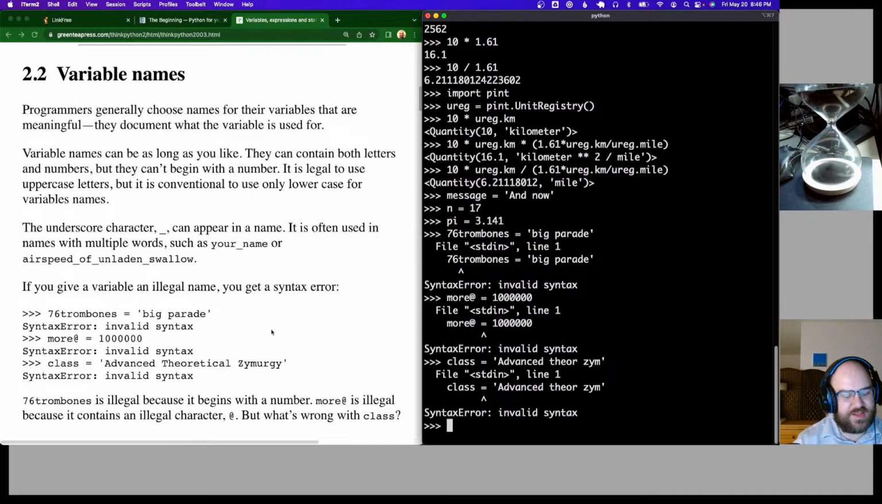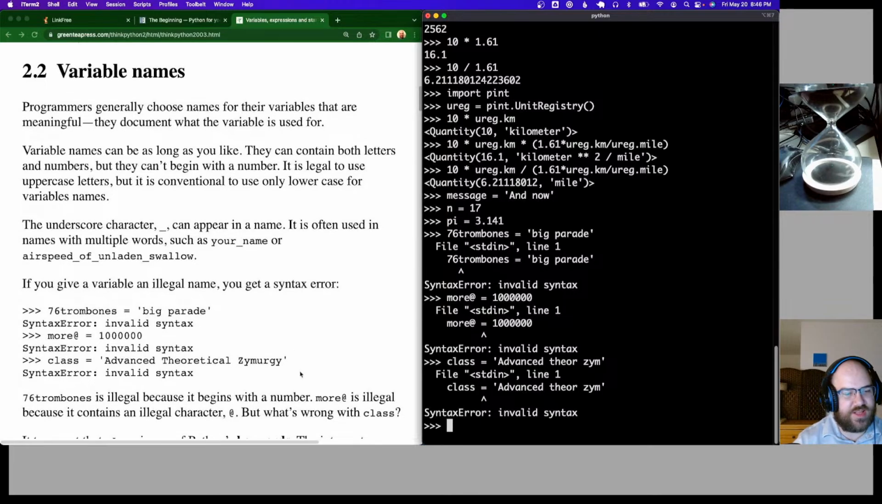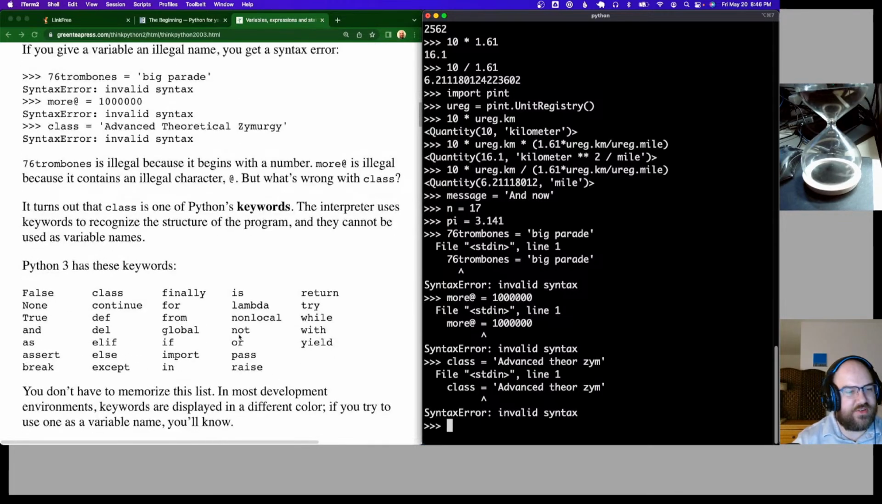Syntax error, invalid syntax. 76 trombones is illegal because it begins with a number. More@ is illegal because it contains an illegal character, @. But what's wrong with class? It turns out class is one of Python's keywords. The interpreter uses keywords to recognize the structure of the program, and they cannot be used as variable names.